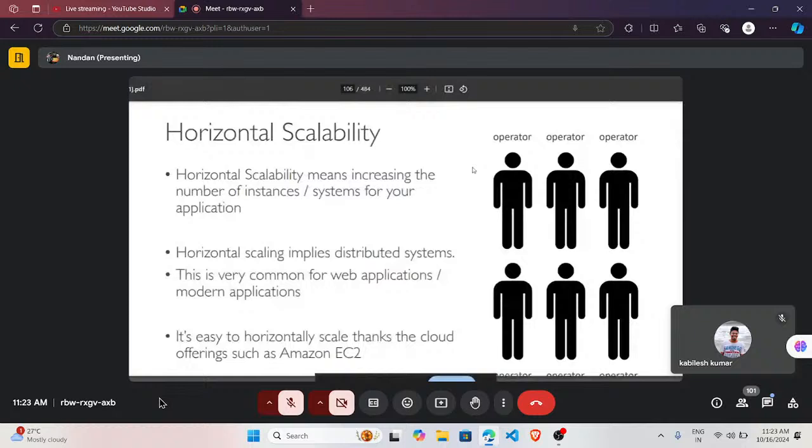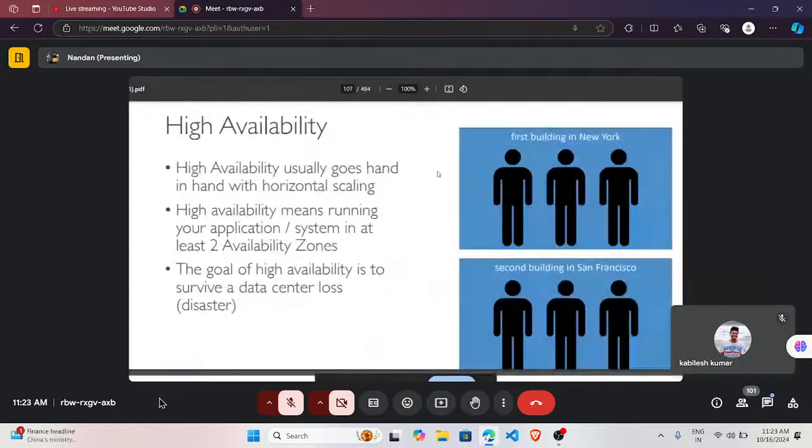Then availability. Whenever high availability takes place, there must be less data loss. High availability is the main concept of cloud computing. So if your application is running in 2 availability zones, and one availability zone is attacked in a disaster, then your application will be hosted in another availability zone, so your web application is safe. That's what high availability means.